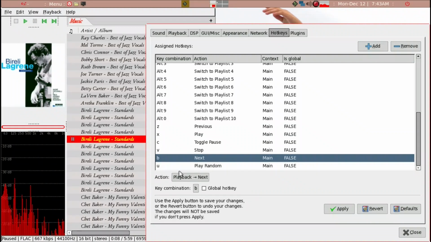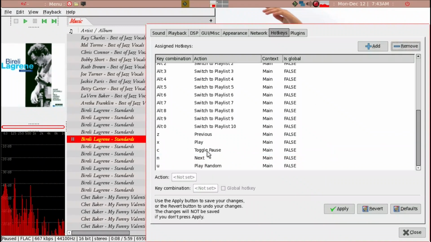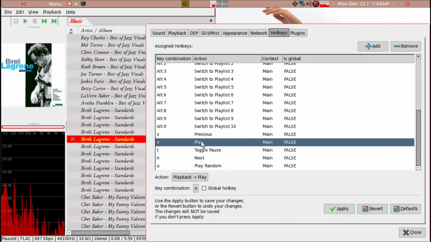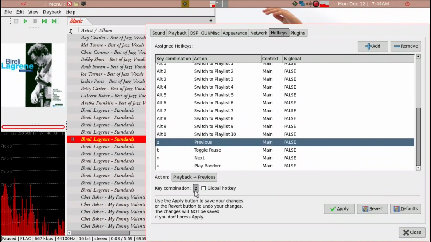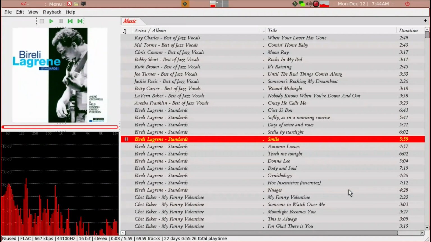Next, rather than B, I'll go N. Stop, I don't need that because I use toggle pause. Here I've already made M, but I can also use just a T to toggle pause. Play, I don't need. Previous, we'll just make it P, and then apply and close, and then we'll make this screen full size.